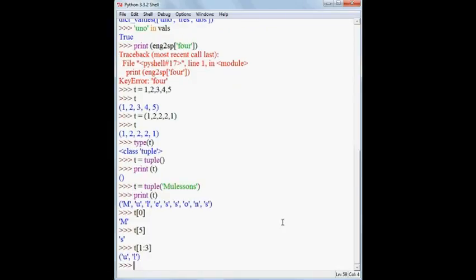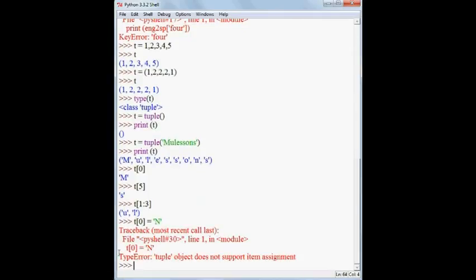If you try to modify any element of the tuple, you get an error. Let me show you how you can get an error. What if I want to change the first element only? Say it's 'new lessons' and I want to replace the first letter with n to make it 'new lessons'. You can see the type error: tuple object does not support item assignment. It shows that you cannot edit any tuple.